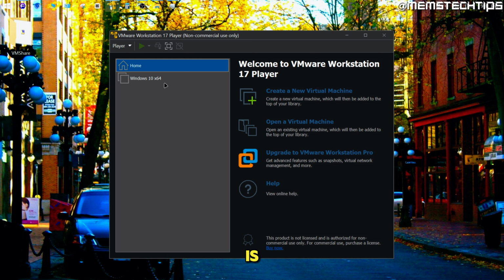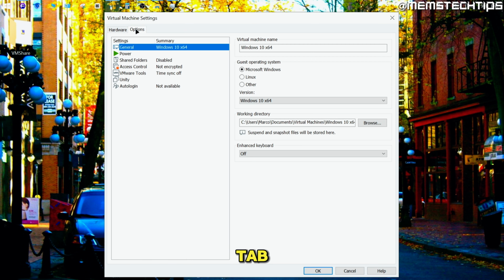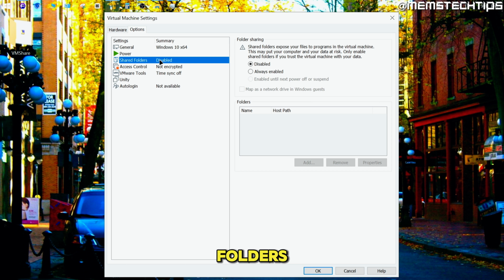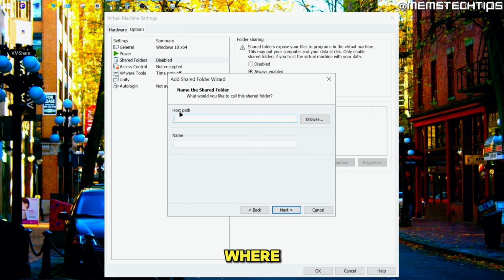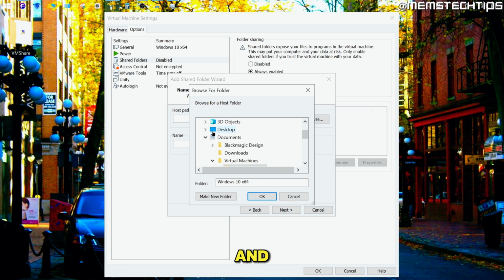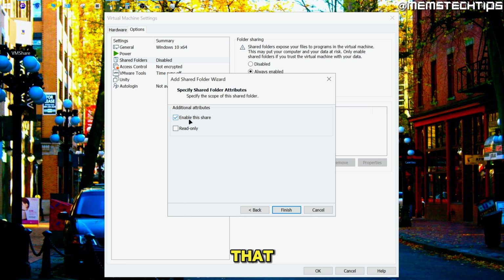Now what we need to do is select our virtual machine, then right click on it, then click on settings, and then click on the options tab up here. And then where it says shared folders, select that, then click on always enabled, then click on add, then click on next. And then where it says host path, click on browse. And then you need to navigate to your desktop to that VM share folder that we created earlier. So select that, then click on OK, then click on next, and then make sure that enable this share is selected, then click on finish.